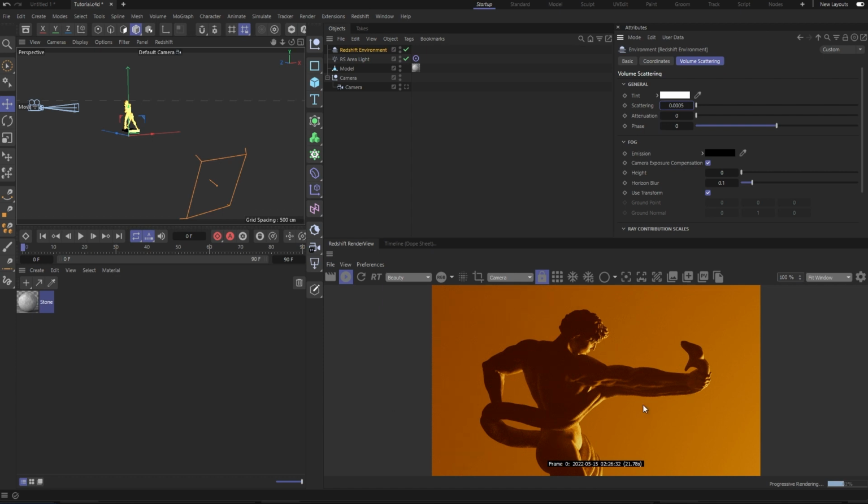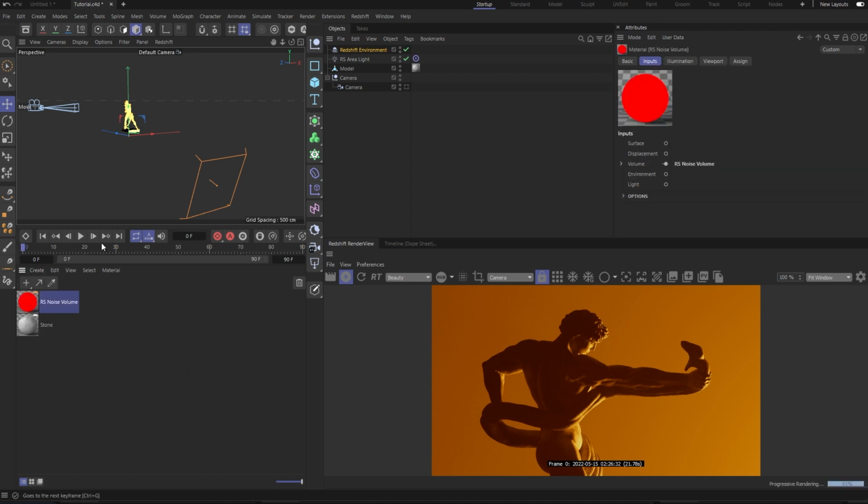So we want to add some depth to it. And in order to do that, Redshift has this really neat material which is called the noise volume material. So you just create that material and really add it to your environment.